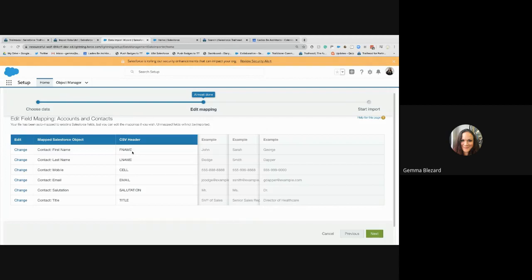Now I'm going to go through line by line. Am I confident that everything's mapped correctly? So first name maps to F name, last name maps to L name, mobile maps to cell, email maps to email, salutation to salutation, and title to title. And then here are some examples of what sorts of information you would see. I'm confident that that is mapped correctly, and I'm almost done.